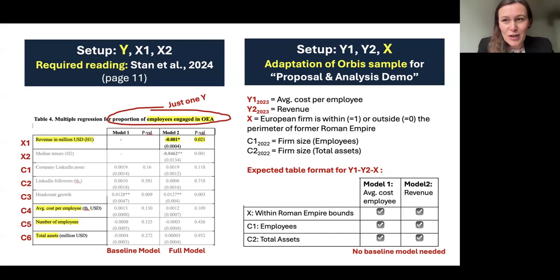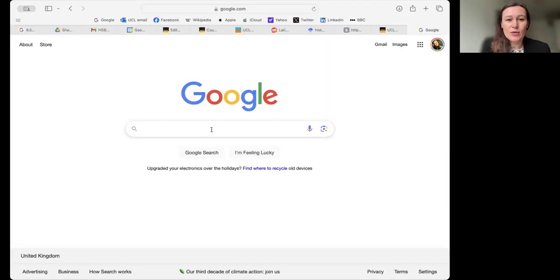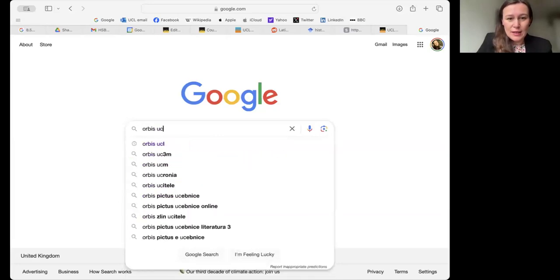Right, so this is what I wanted to say before we dive into our search for data in Orbis. Now, how do we do that? I'm going to share just my browser and show you how this is done. You just have to type here Orbis UCL.